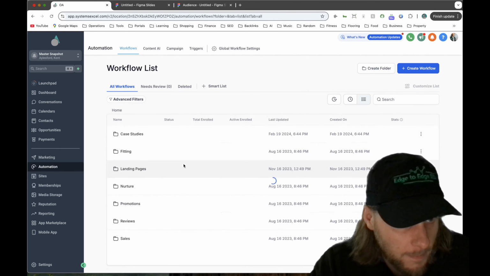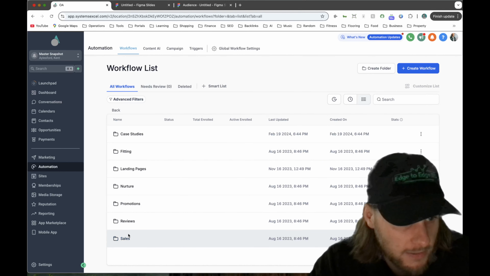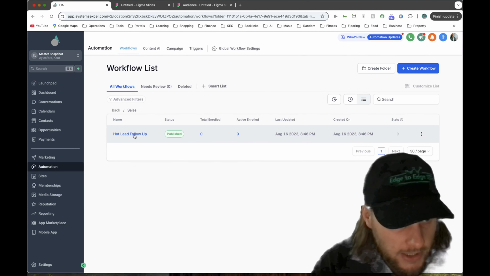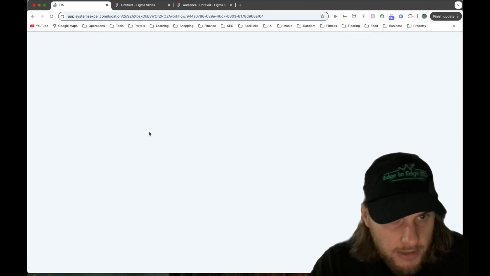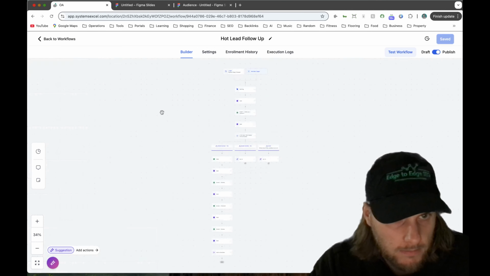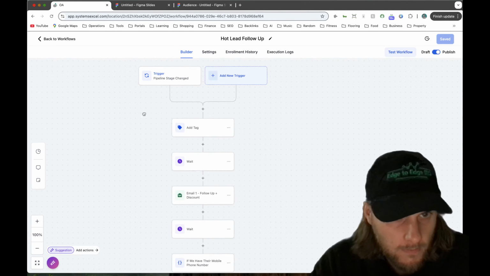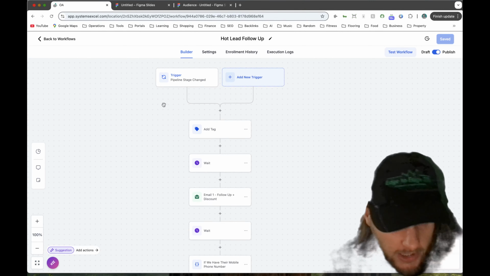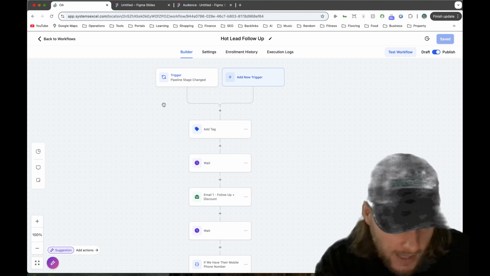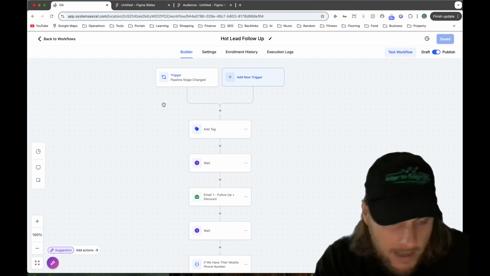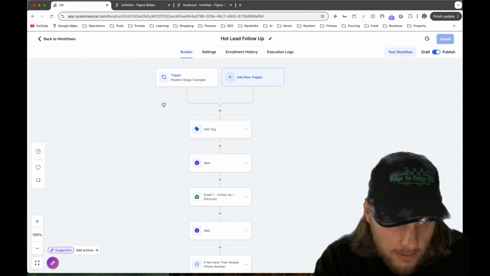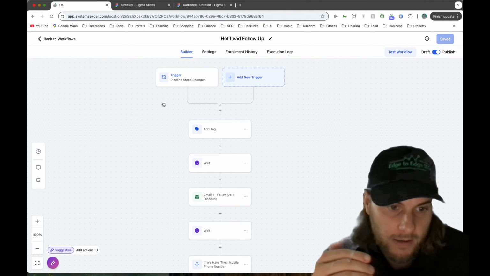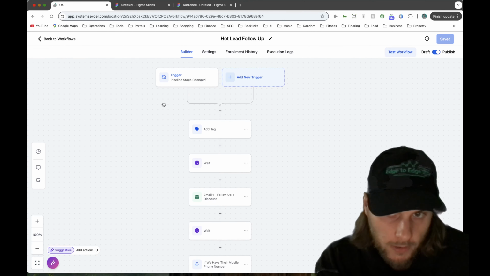So, okay, right, the last automation is a sales automation. So that is the hot lead follow-up automation. The hot lead follow-up automation is basically when someone comes into your showroom, or someone gives you a call, they fill out your contact form, and they are keen to buy. They're close to actually wanting to purchase some flooring.